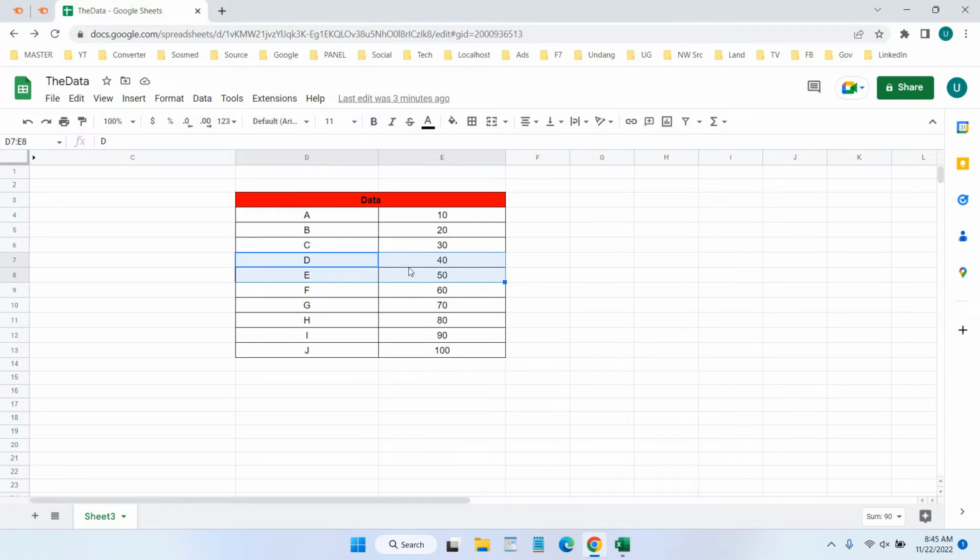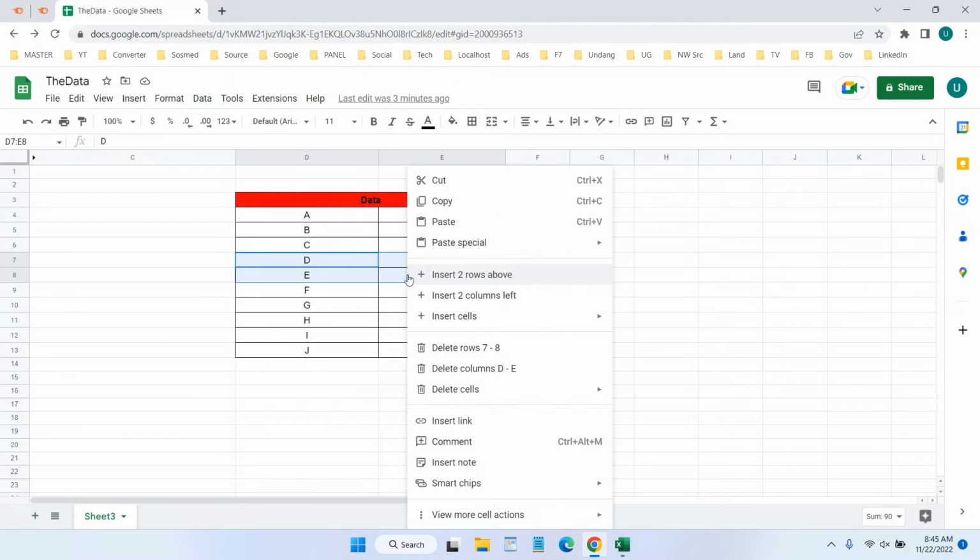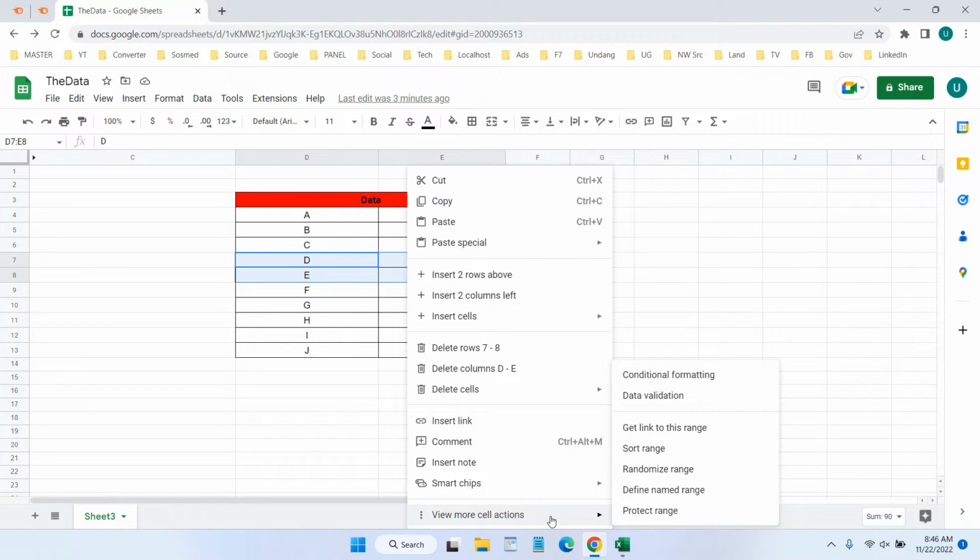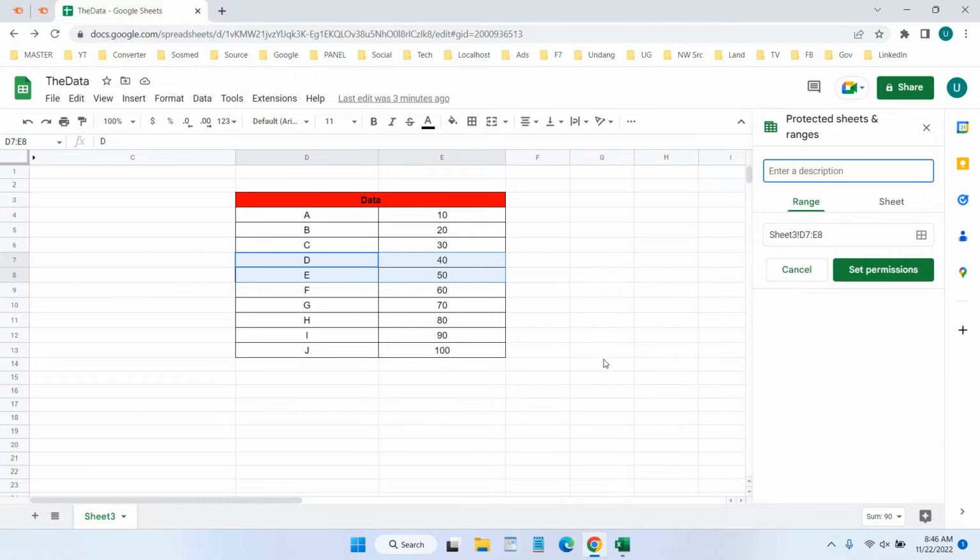To lock the cell, select the cell you want, right click and choose View More Cell Actions, and select Protect Range. In Google Sheets, there are two options. We can just create warnings, or we can lock the cell so it cannot be edited. Okay, this is my lock. For example, just create your description and set permission.